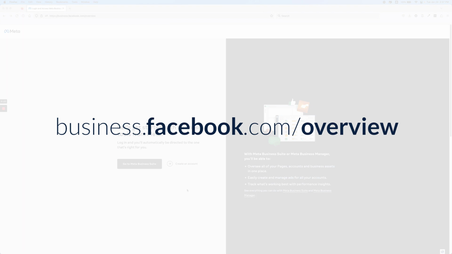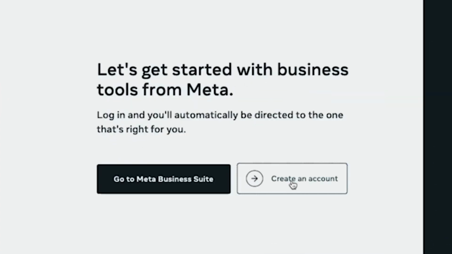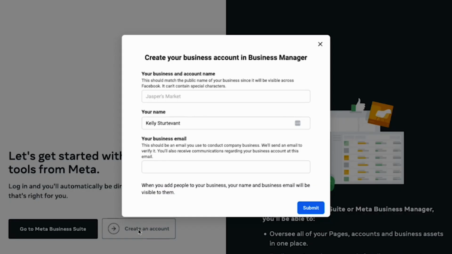business.facebook.com/overview in order to get to this screen to get started. Once here, go ahead and create an account. In your pop-up, you will see that you will need to add your business name. This is the name of your business. Your name should automatically populate if you've logged into your Facebook account. Otherwise, please make sure you've logged into your Facebook account.